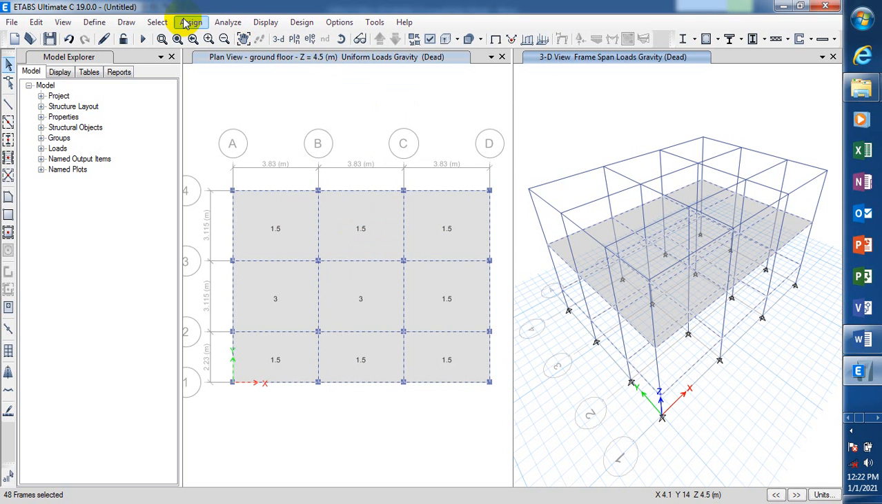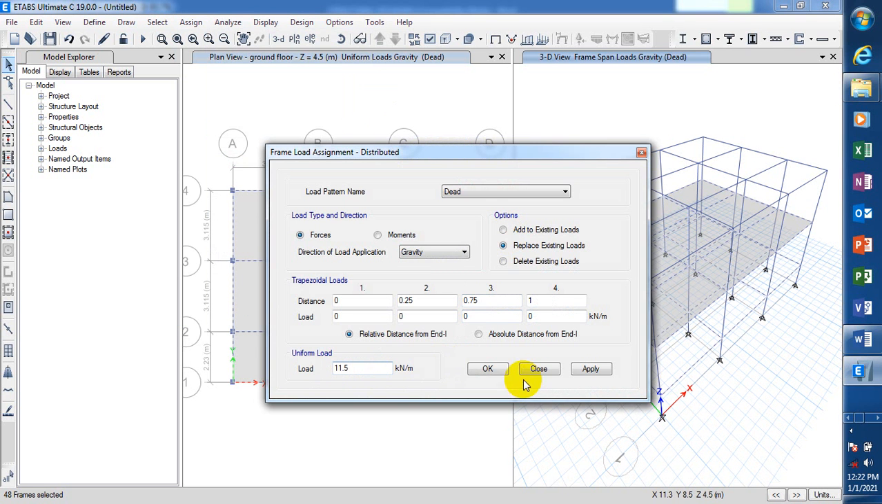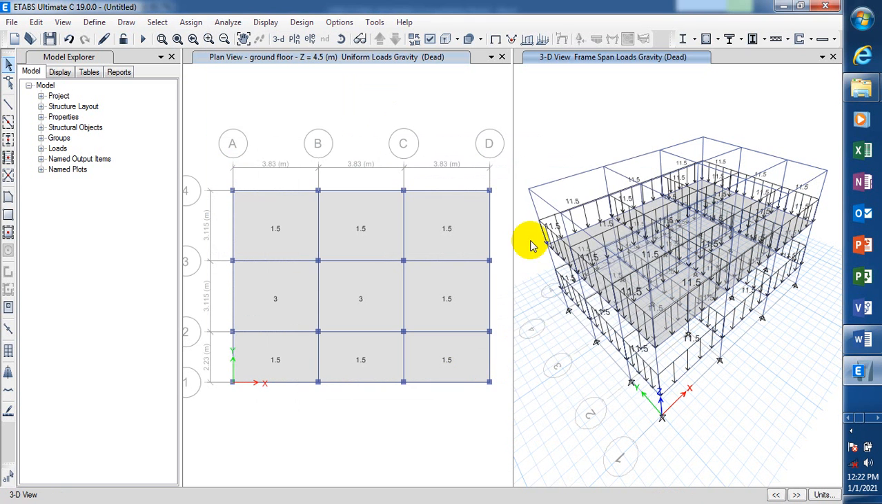If I select that, I'll go back to my assign and come to my frame and to my distributed load. You can see the value is still there. If I click on apply and then click on OK, now you can see all of that loading reflected on my beams.